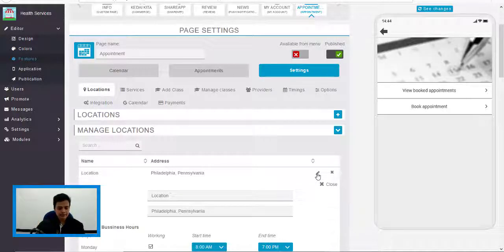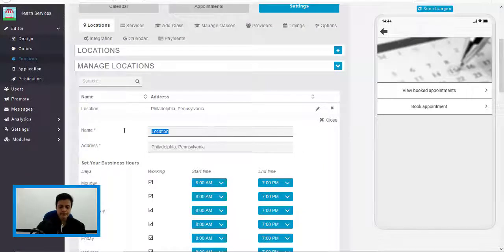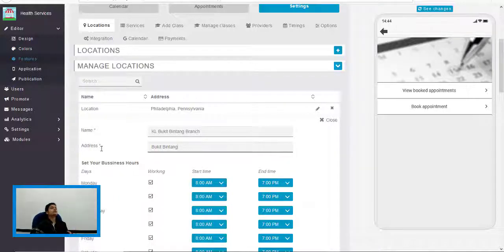Okay, so now I'm going to put here KL Bukit Bintang branch. Then I have to put in the address here, so I'm just going to put Bukit Bintang. You can add on if you want users to be able to find your location easily. Remember, we have map. So choose the map, or you can choose places. If you have many branches, places is much better. If you have only one location, map is better, so that the user can click to find the way to your place.